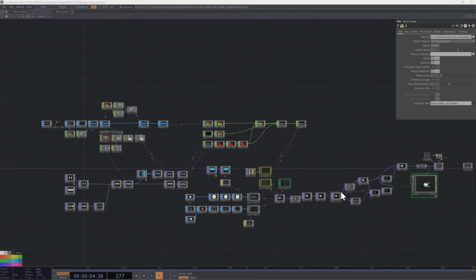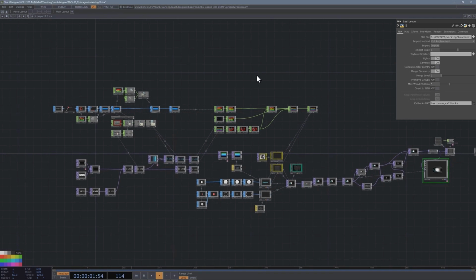Hi there. Today we'll be showing you how to go from Touchdesigner to Foveate. Let's get started. Alright, so here we have our Touchdesigner setup.